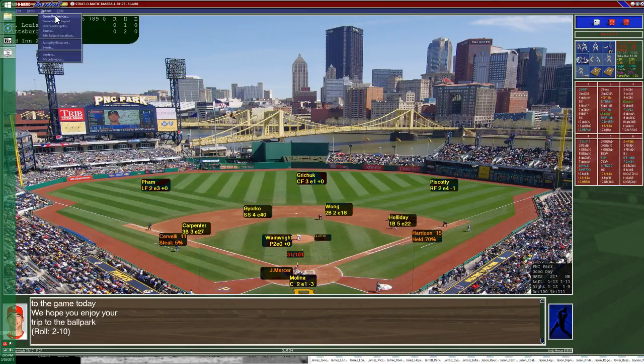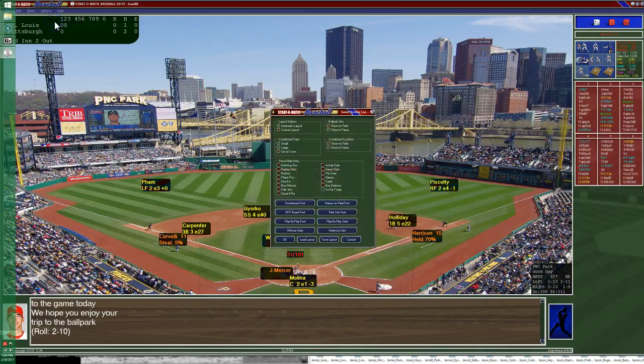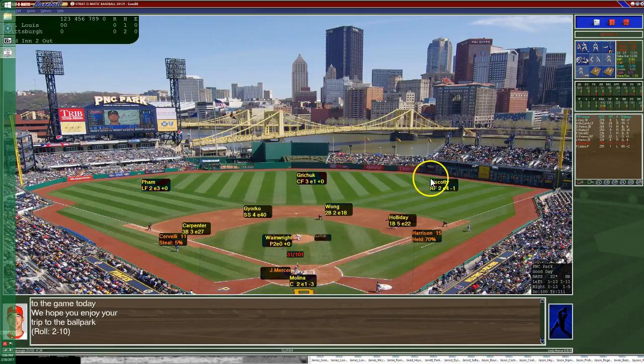Just check our options here. Game screen layout. I think we got everything on here. It's going to automatically go back to that. Okay. Alrighty. That will be Mercer, the number 8 hitter. Runners on first and third and 2 out.